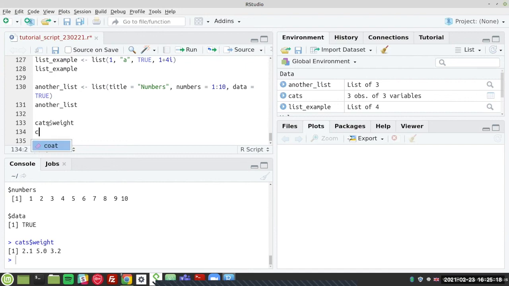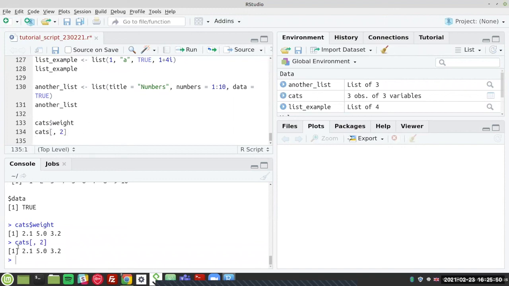But I can also subset cats in other ways. So I could do cats, and to get the second column, I can use the square brackets. That tells R that I want to subset values of this data frame. The first value I give it is always the row index, and the second one will be the column index. If I don't specify the row, because I want every single element in the column, I want all the rows, and then the comma and then the second column. The second column is actually the weight column, so it's exactly the same as just calling it by the name.